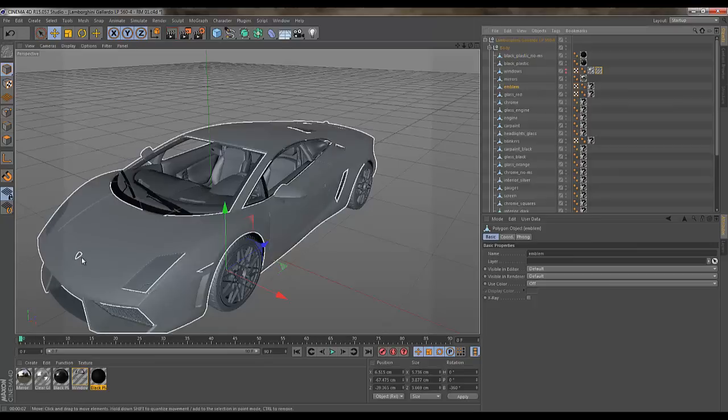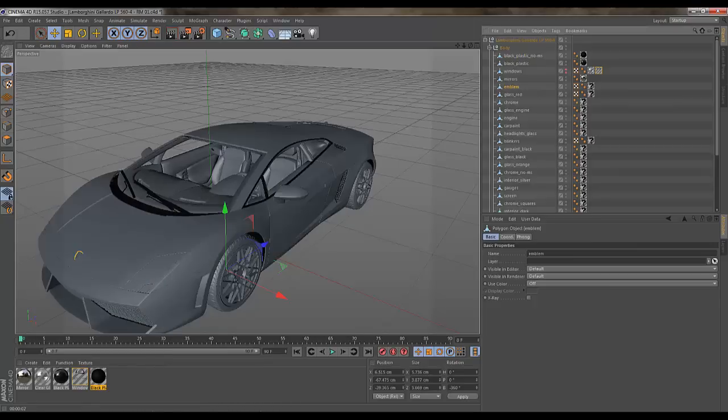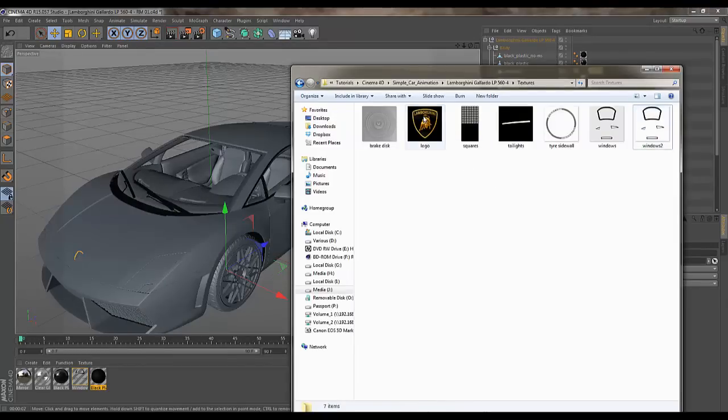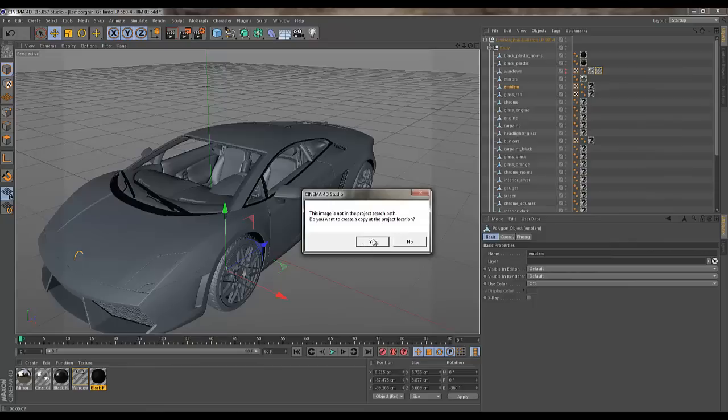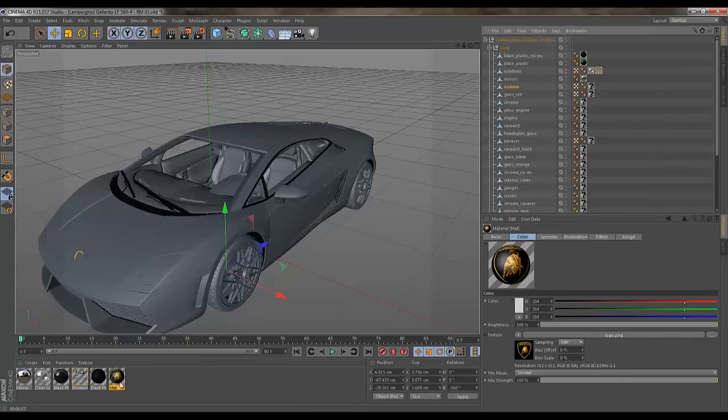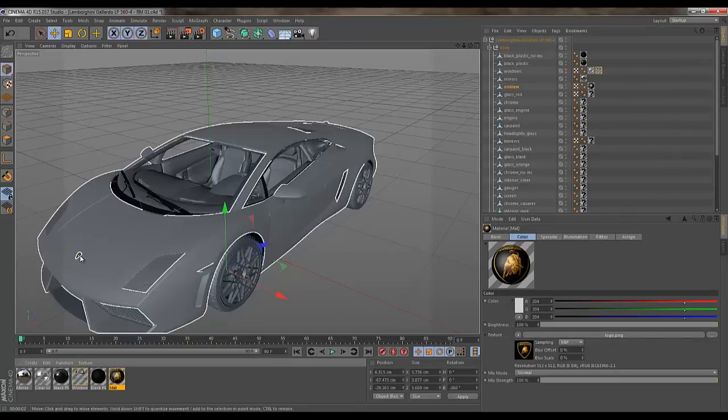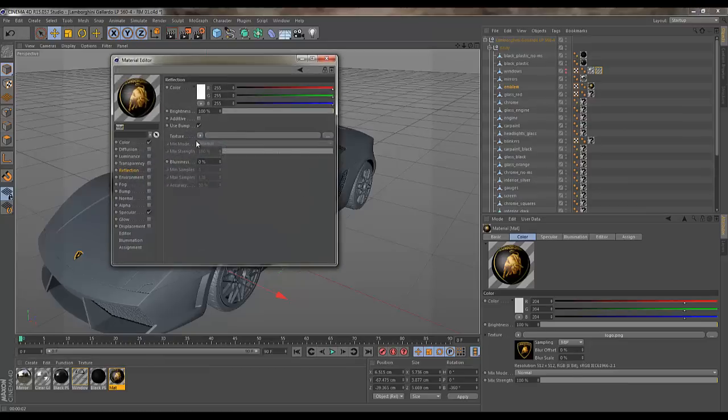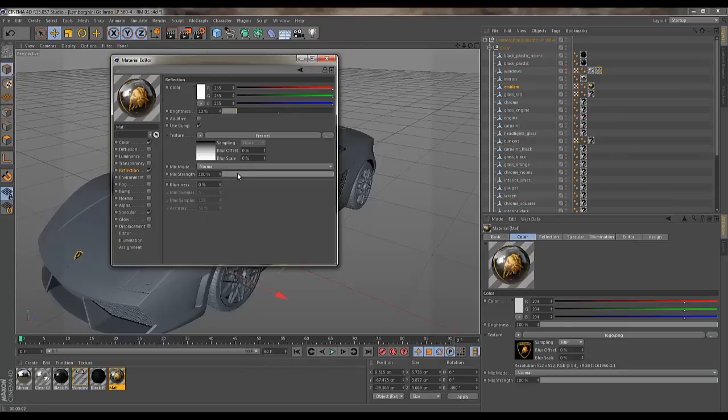Emblem. Right, so this is the logo on the front. He's provided us a texture for that. So all we do is drag that in, create one there. Sure, why not? Create a copy. And we can just dump that straight on there and bang, UV perfectly. I will just do a bit of tweaking to this, but only very, very slight. Little bit of Fresnel and reflection on there, and turn off the specular. There we go, that's a nice looking emblem.